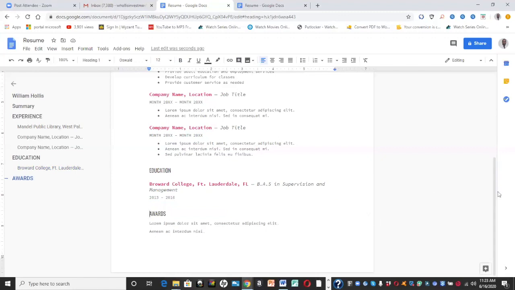Now this section, awards, also that's optional but not necessary. If you have any awards like Staff Member of the Month, you can utilize that. But if not, I would replace awards with references. Those are going to be people who speak on your behalf. Ideally, it would be a former supervisor.